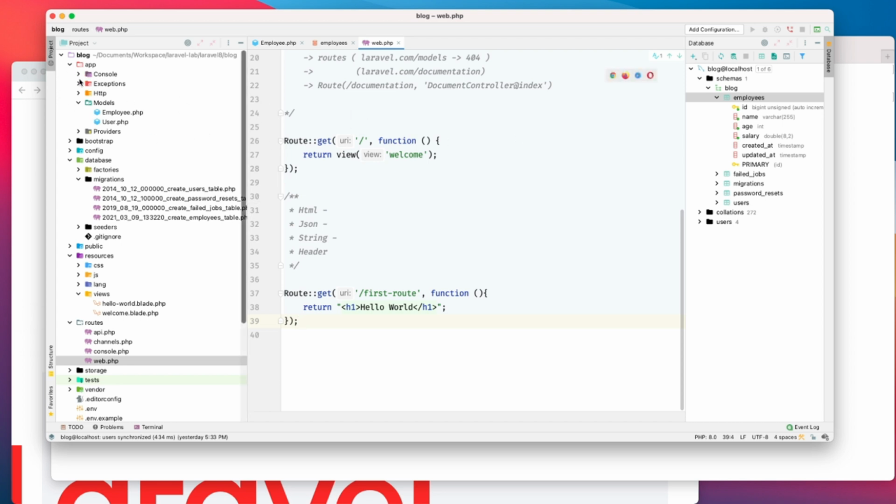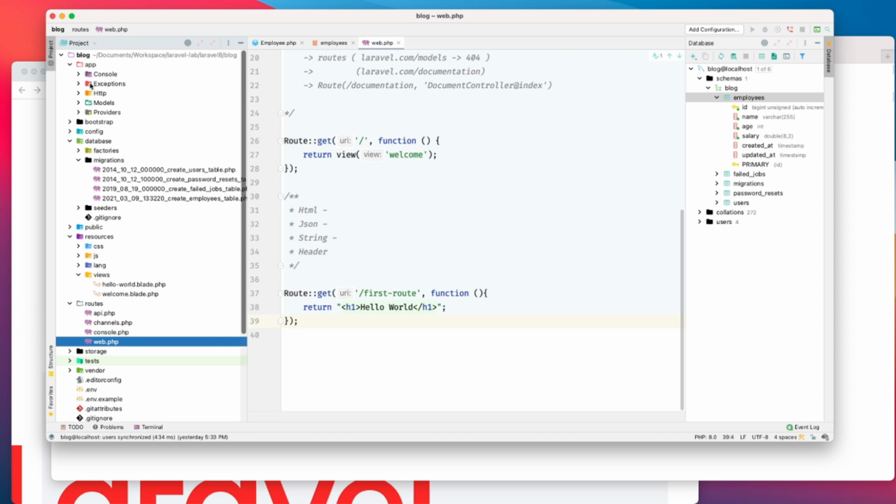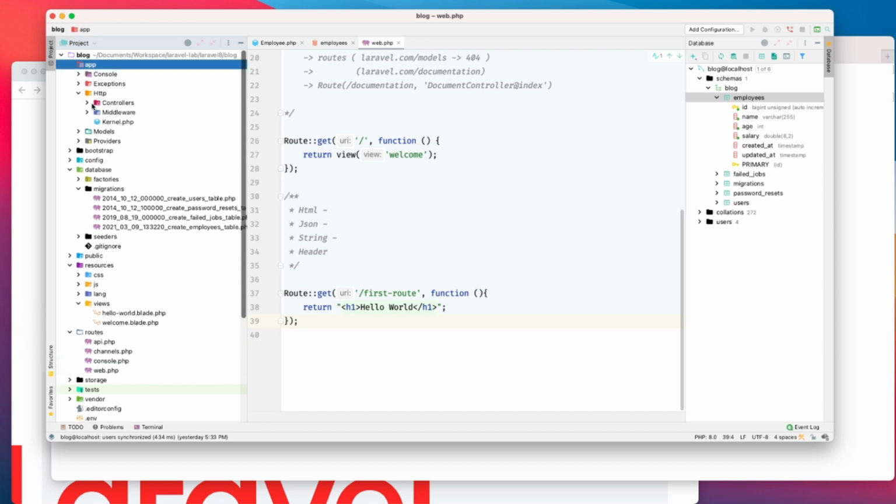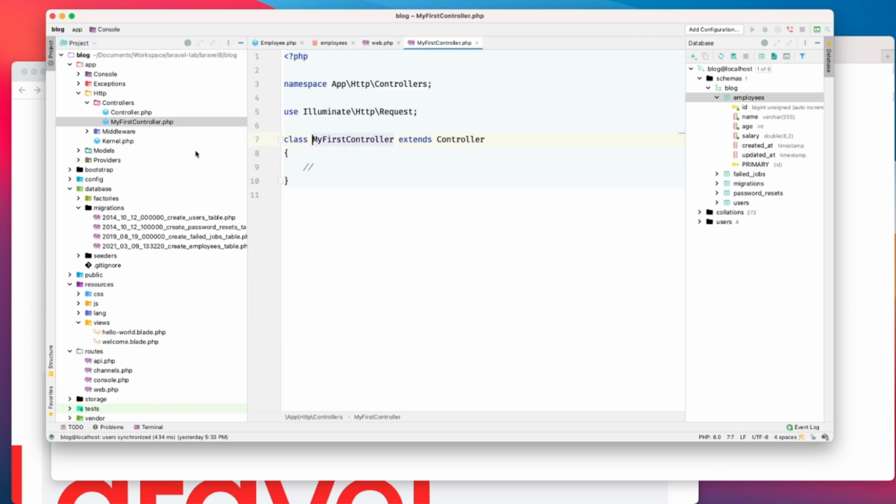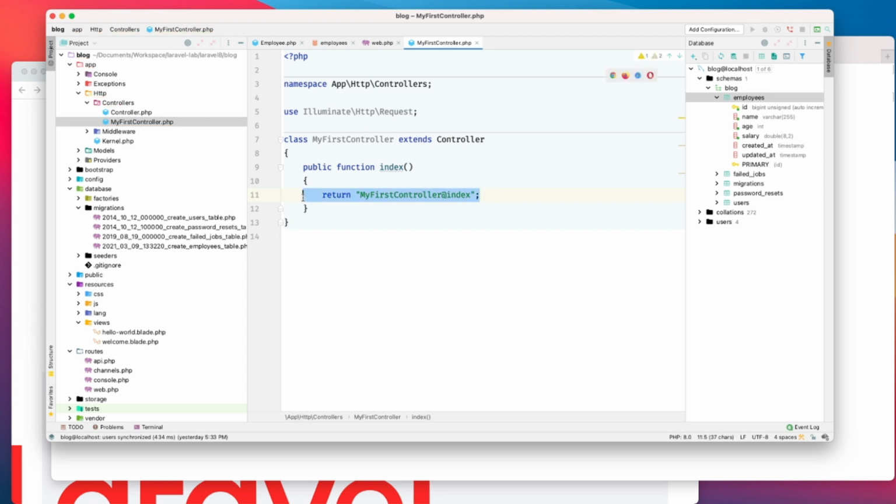Let's check where it creates the controller. As we discussed, all the application code resides inside the app directory. In the app directory, there is the Http folder, which corresponds to the HTTP side of the application, and there is Console, which corresponds to the console side of the application, or CLI, or you may say cron jobs are here. Let's check the Controllers folder, and there is our first controller. Let's write our first method, public function index, and send a string: my first controller at index method. This controller method will only send the string. Let's map this controller method to a route.